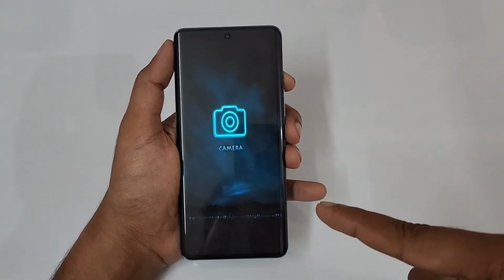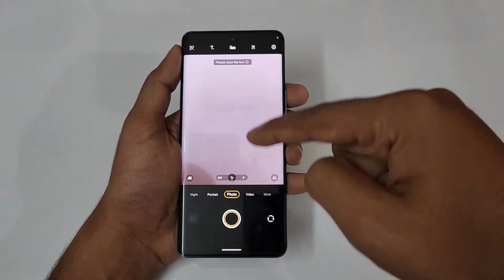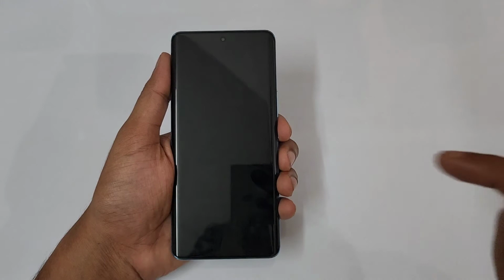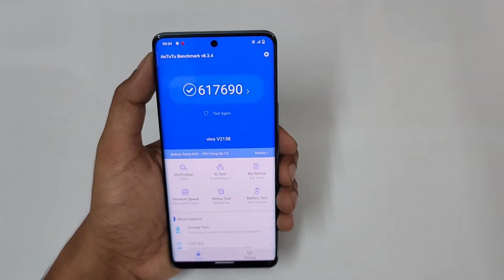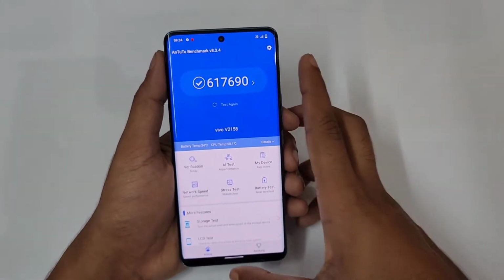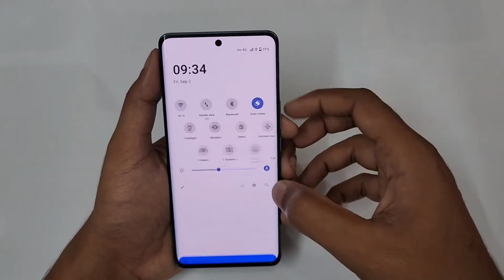And you can see instantly the camera opens. See, you can see the camera opens. And next, I'm just drawing an E over here, E. And you can see instantly it turns on the Arduino benchmark. So you can set it to any of the apps which you really wish.